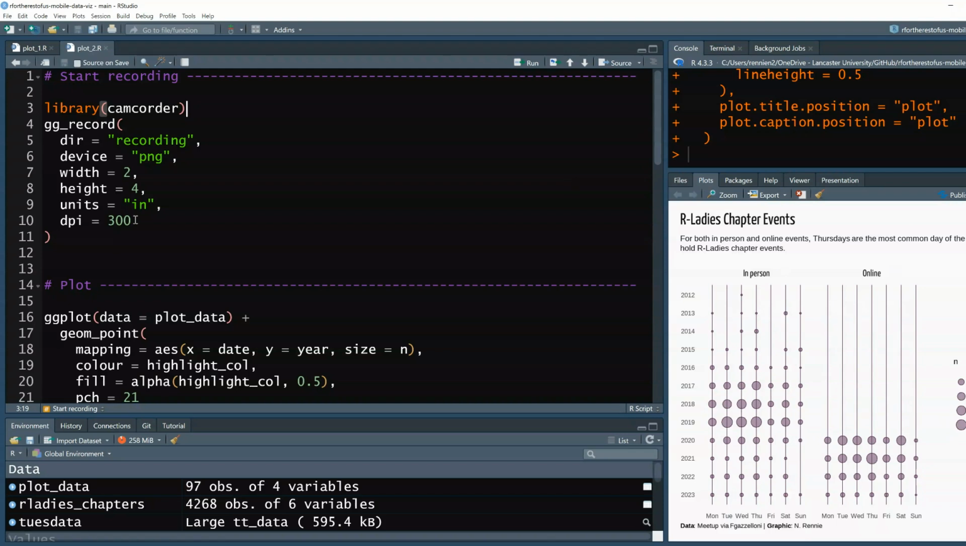So if you can view the visualization in the same resolution as your final version that you want to save, it means you're seeing exactly the final version when you're working on it, which I think is really nice and really helpful.